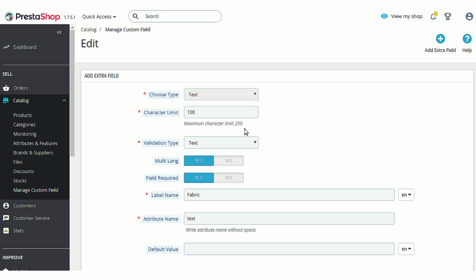Then next is validation type. How would you want to validate this particular field? You can select that from here. You can choose to validate this field via text, email or number. In case you select email or number, you must specify an email or a number in that text field added onto the edit product page on your backend. For now, let's just stick to the text option.